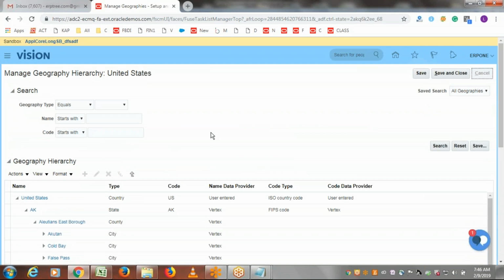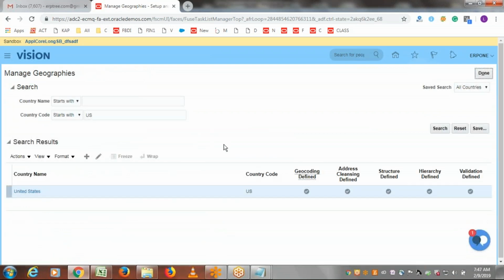Say for example, you don't want to load this data, and if you want to manage everything through a manual process, what you could do is just directly search. You could find all the countries. Just directly click on search. It lists out all the countries.